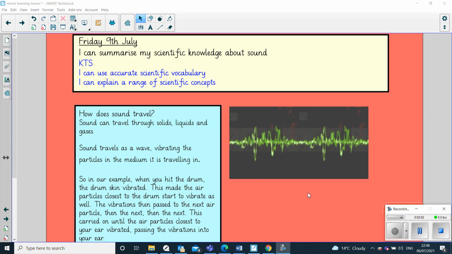A key thing we thought about was how sound travels. The sound, as we know, can travel through solids, liquids and gases, and it travels as a wave, vibrating in the particles in the medium that it's travelling in. So if it's travelling in a solid, it passes easily from particle to particle because they're tightly packed together.